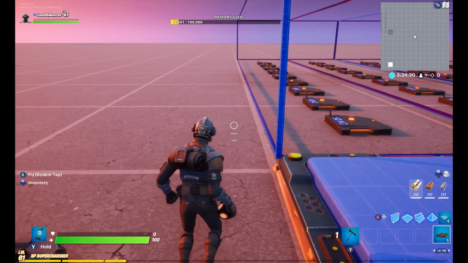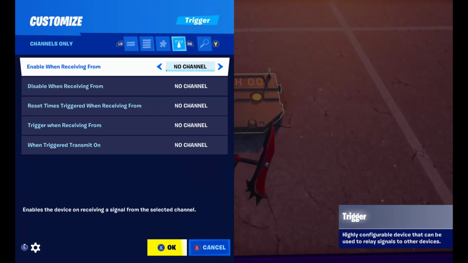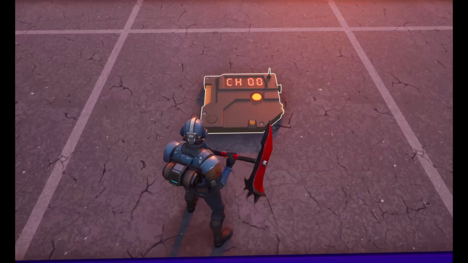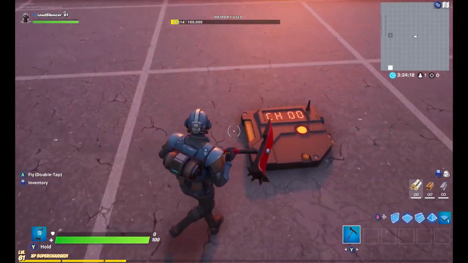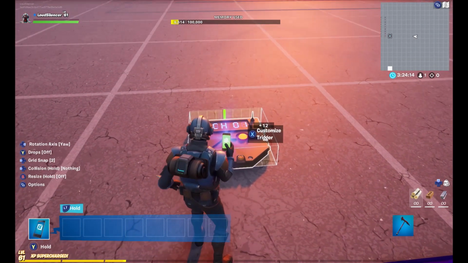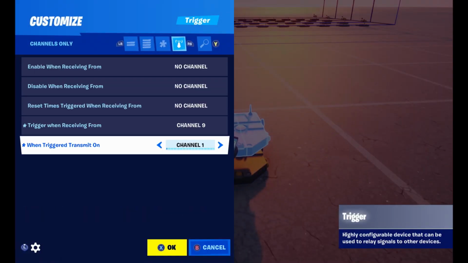Next, we need a way for the timer device to resume all of the sequencers. Placing a trigger down, set the channel to output when receiving from channel 9, which is the same as the timer device. Next, set it to output on channel 1. Repeat this for channels 2 through 4, making sure not to change channel 9 at all.